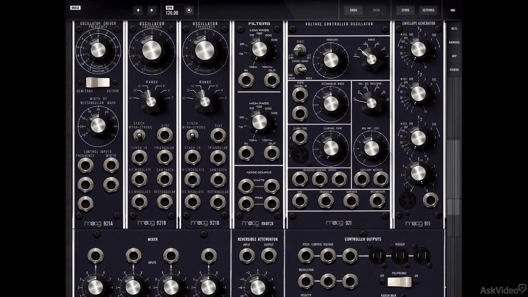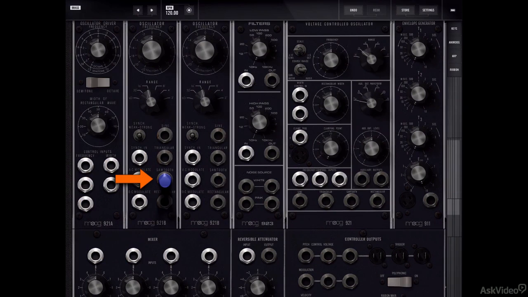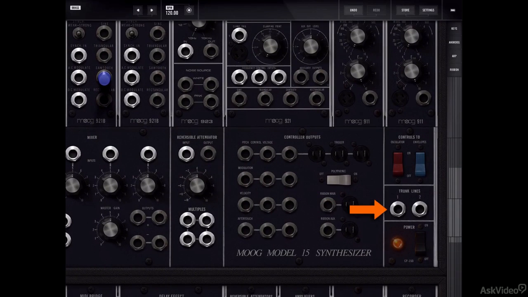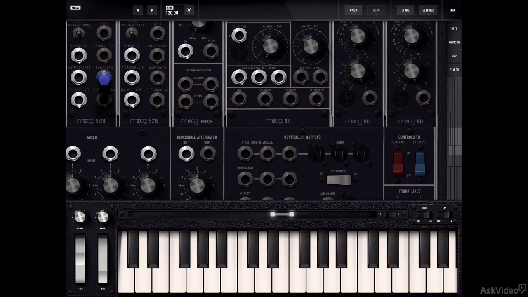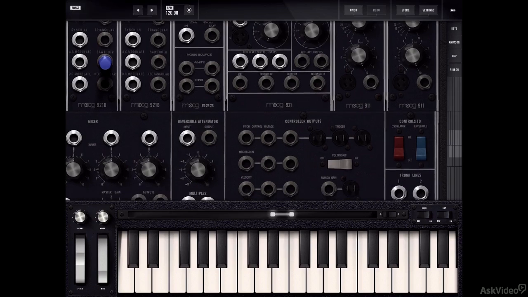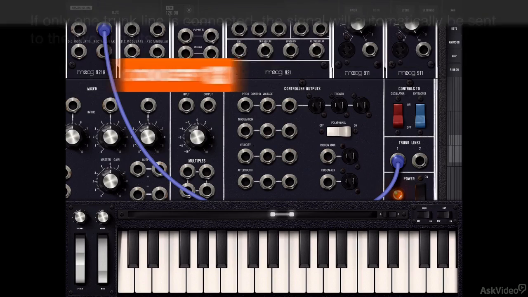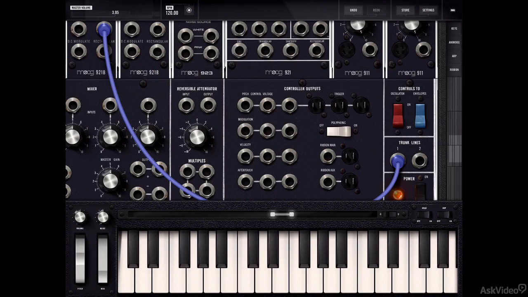Okay, so to hear this, let's double tap on the sawtooth out on the first 921B, and let's connect this directly to the trunk line. Now before we do this, let's open the keys module and bring down the master volume here. Now double tap on the first trunk line to make the connection. Now I'll slowly bring up the volume. So we get the sawtooth sound.